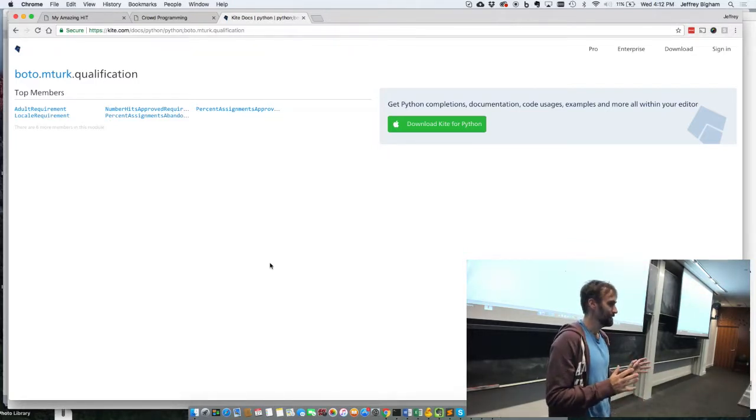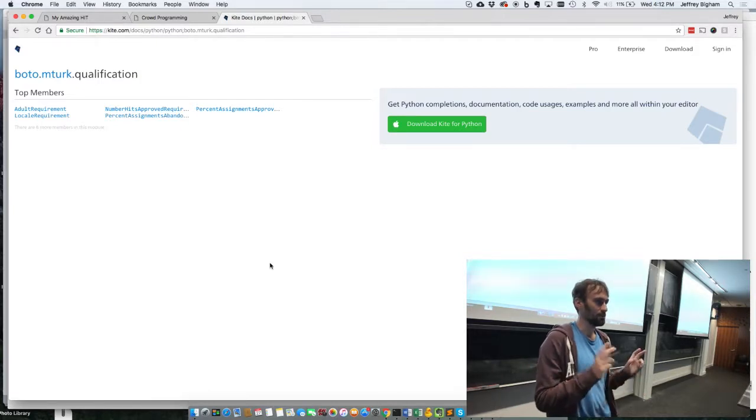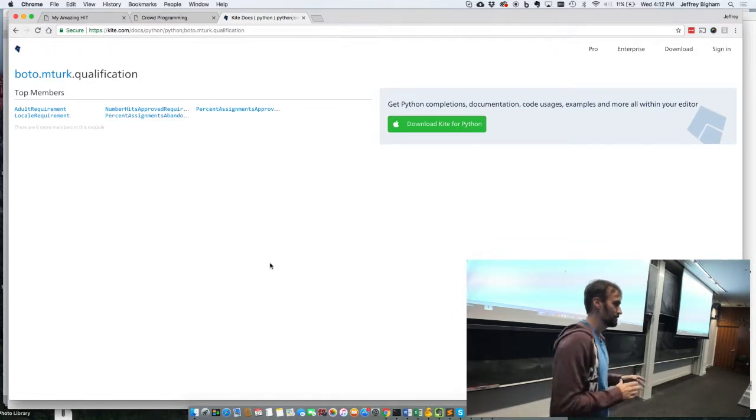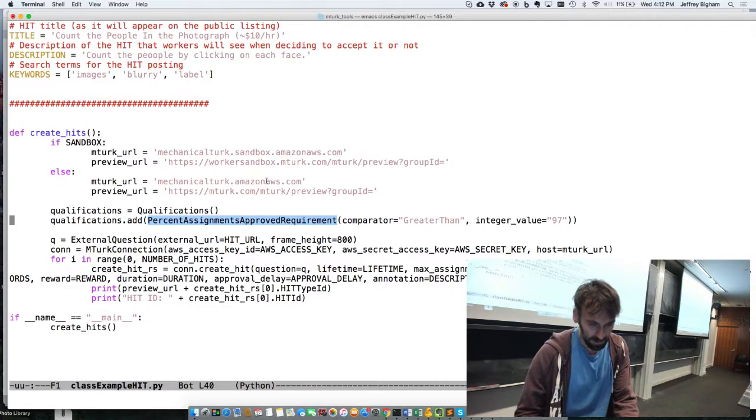The API is both really clunky and terrible to use, and all the tools are terrible to use, but they're also pretty expressive. If you think about what a universal crowd computing system would be like, you could imagine creating almost any kind of crowd system on top of Mechanical Turk, just because the APIs are so general. And so in this hit we have greater than 97%.